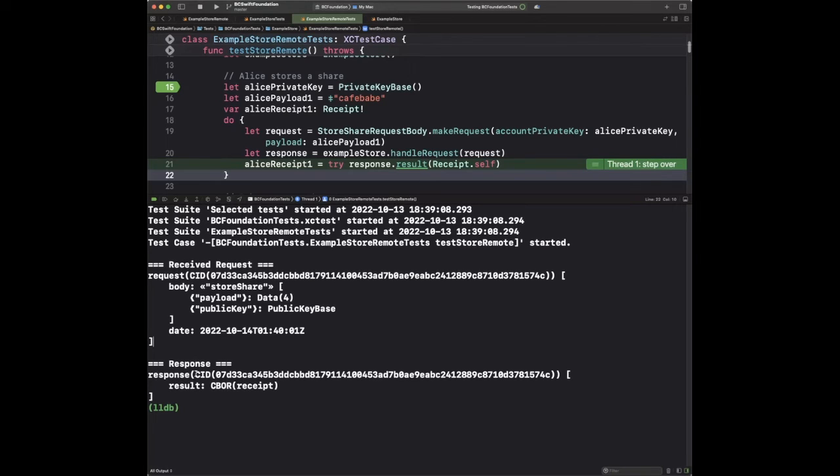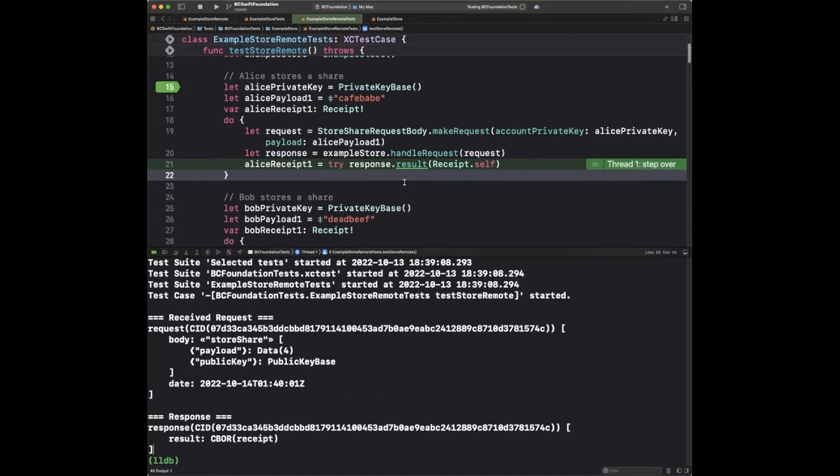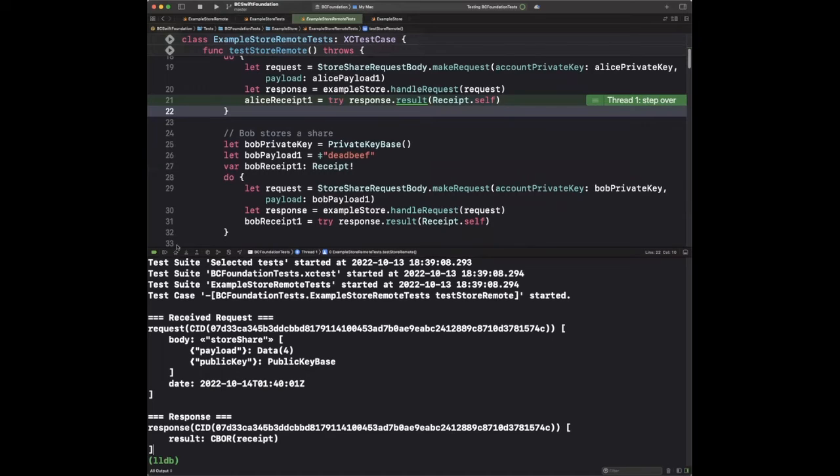So the response it sends back is tagged as a response. It's the same identifier, so you can correlate it. And here's your result. It's a receipt, which is a CBOR object. And so that's the first call. And so Alice has basically stored a share. So now Bob comes along and he does the same thing.